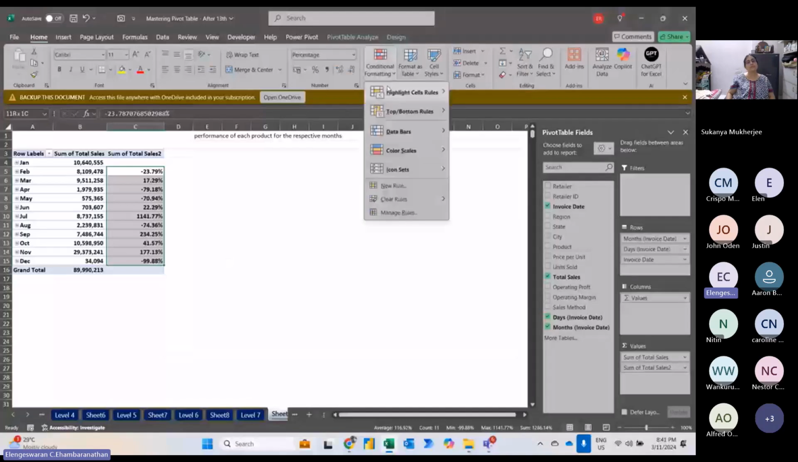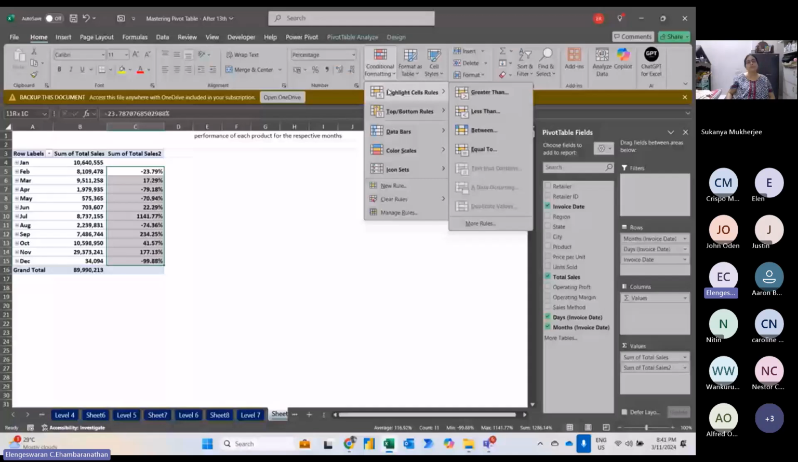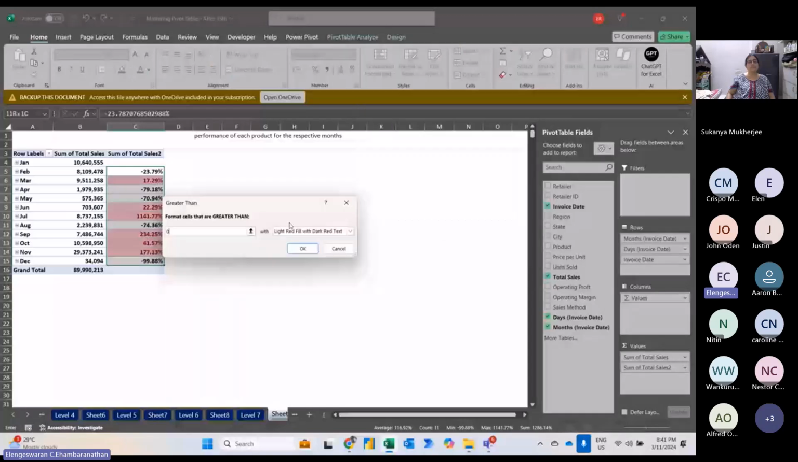Why do I go to conditional formatting? Because conditional formatting is a feature that will color the cell according to a condition. If the numbers over here have increased, greater than 0, I want to put green color. Less than 0, I want to put red color. So I'll put here greater than 0, and I will put green color. Why greater than 0 green color? Because I want to show that the details have increased, the sales have increased.